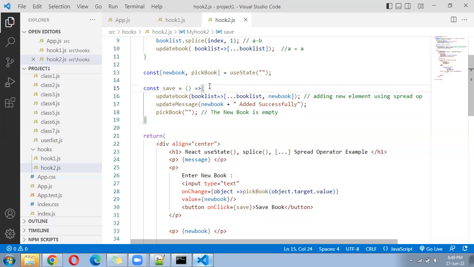Sir, at line number 16, with this spread operator on the book list, this new book is being added. So what is the value of this new book at this point? Initially, new book is empty. Once you start typing, the value will come from the text box and it will go to the new book.